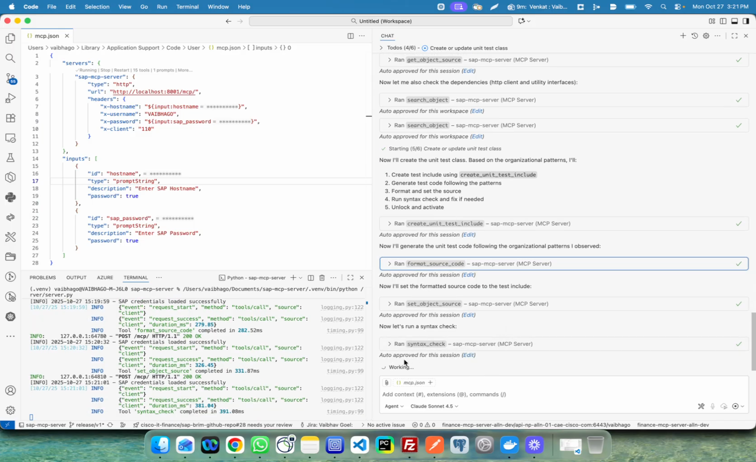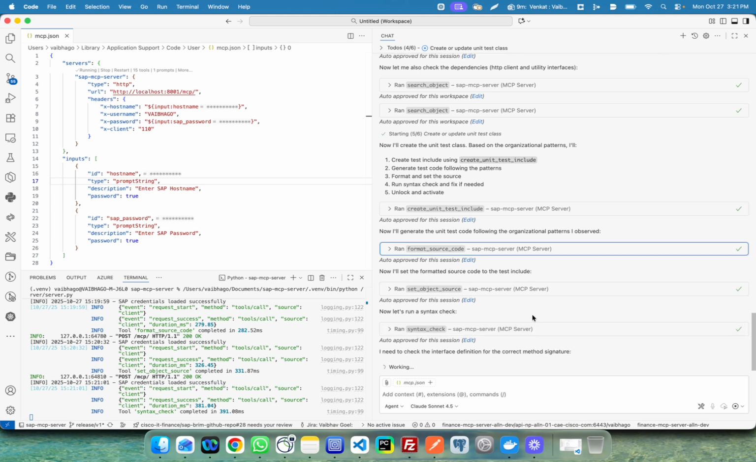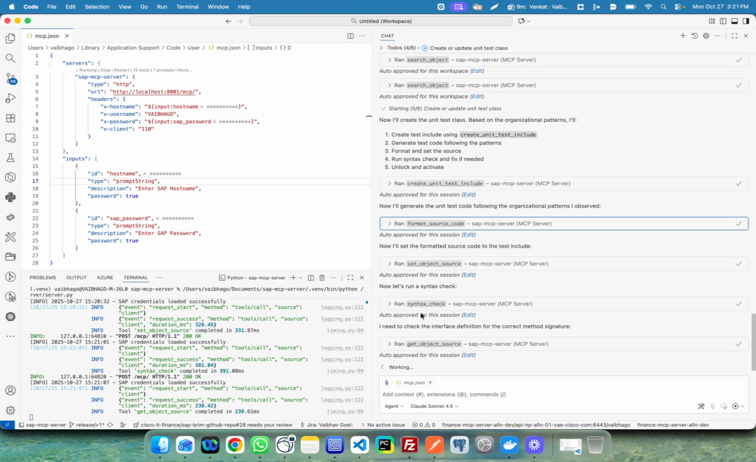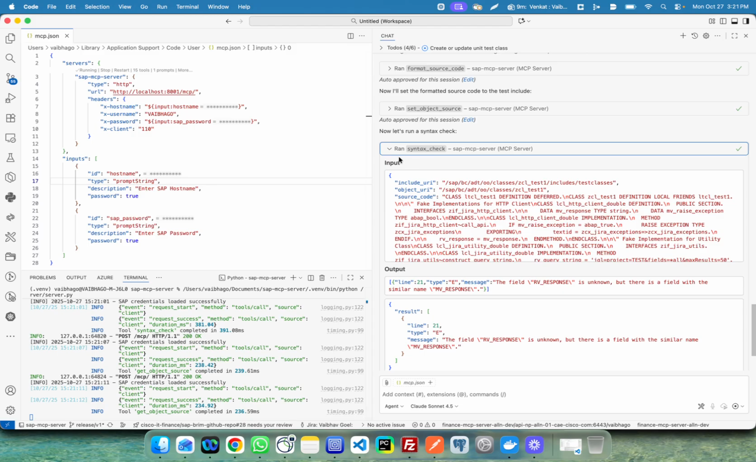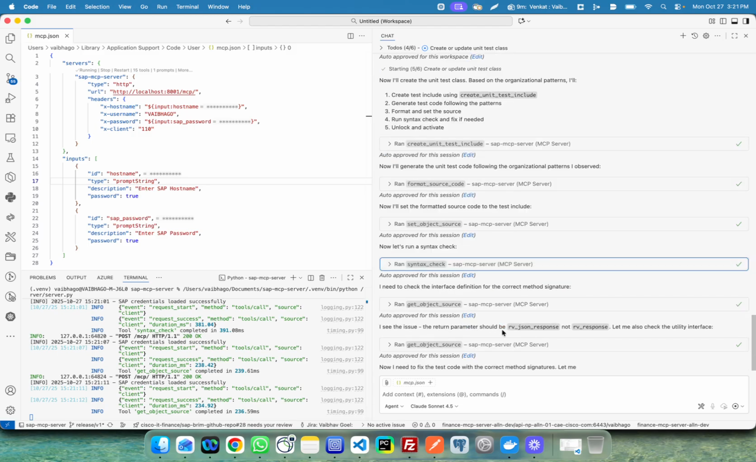It ran a syntax check, and yeah, so it understood there are some syntax errors, right? Yes, that we also saw in the SAP system, and let it fix it.